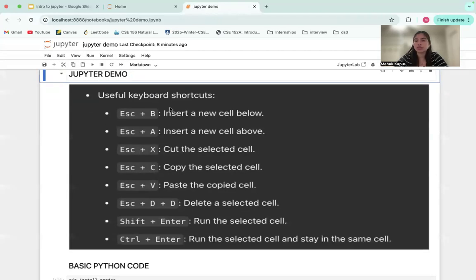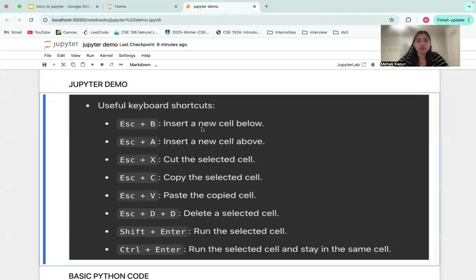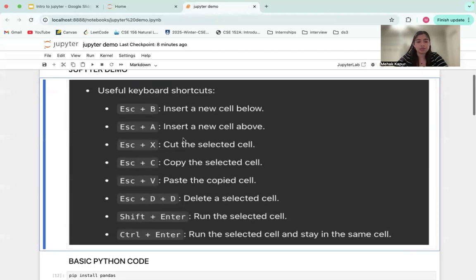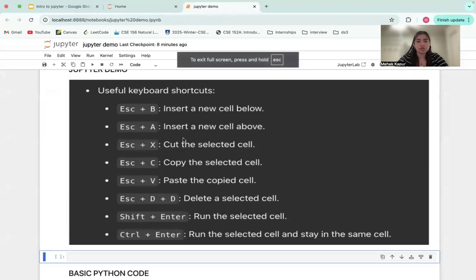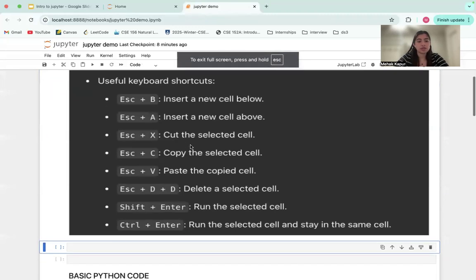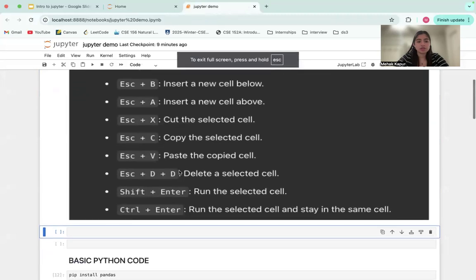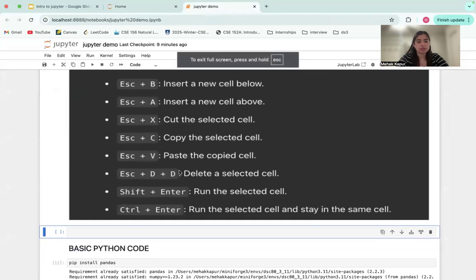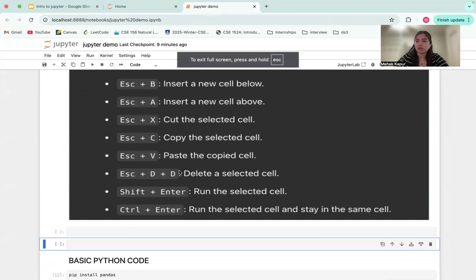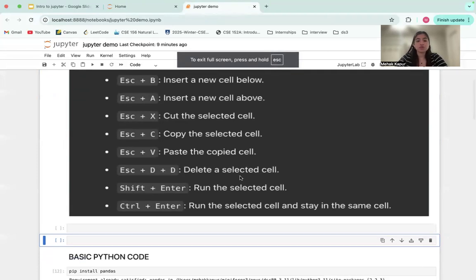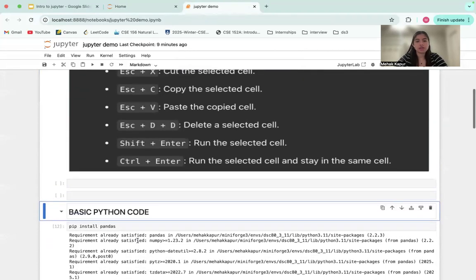There are some useful keyboard shortcuts that we can use. If you press Escape plus B, it gives you a new cell below. If you press Escape A, it gives you a new cell above the cell. You can do Escape X, which cuts the cell, and Escape V, which pastes the cell. If you do Shift Enter, it runs the cell.